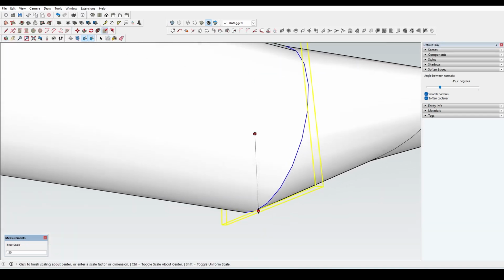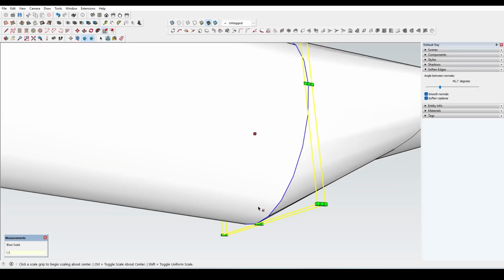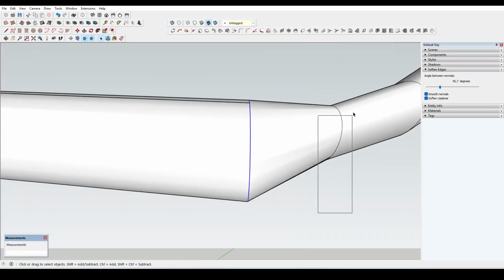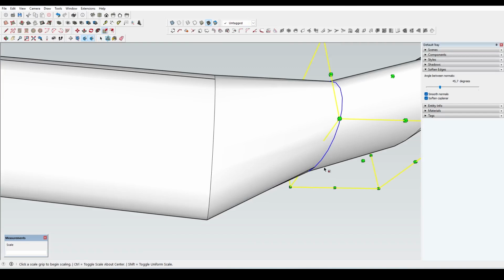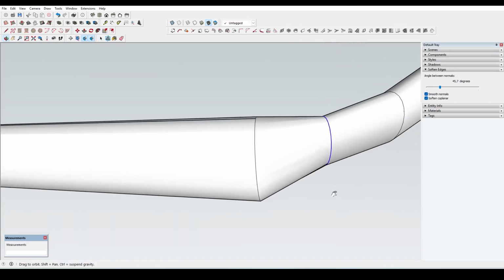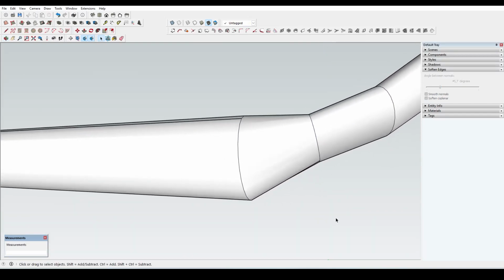We want to scale it from the middle like that. I'm going to go for about 1.5. And what we do is we do that across each of these. So I'll stop talking and let's just go through the motions.